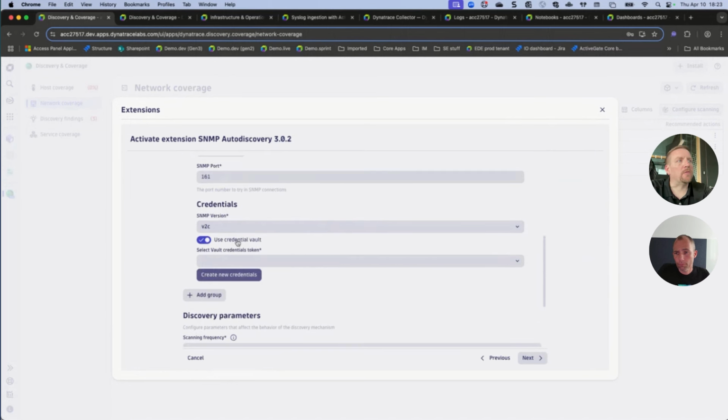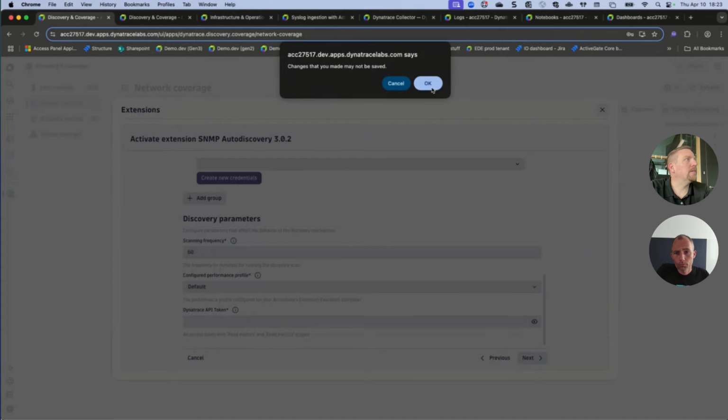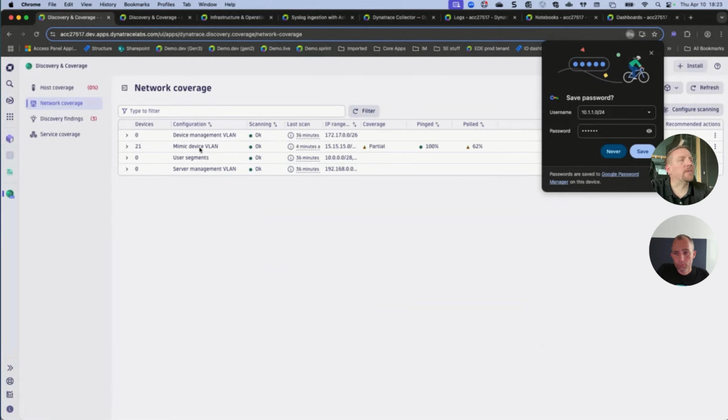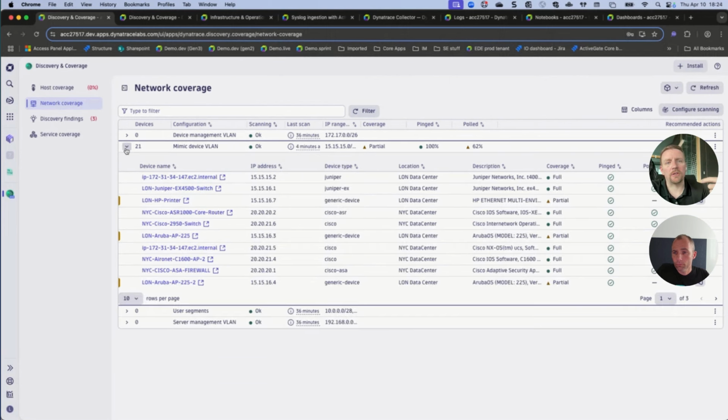We also use our credential vault so that you can securely store those community strings or SNMP v3 credentials in the vault. And then you click through next, next, next. And then what you get are your different segments in the app, and it immediately starts scanning the network. So here we can see we scanned 1,200 IP addresses in 11 seconds. So this goes pretty quick.